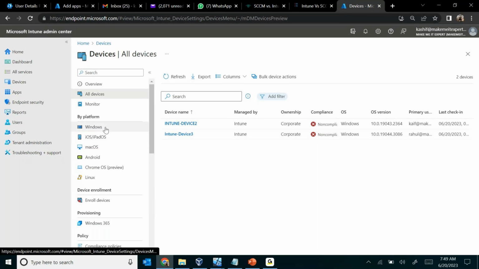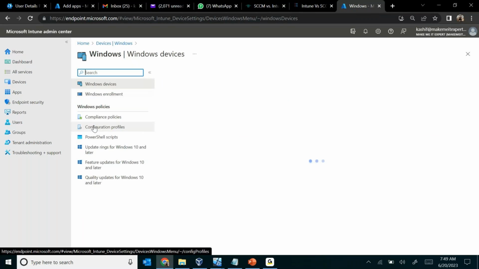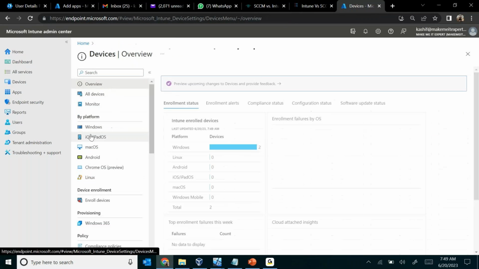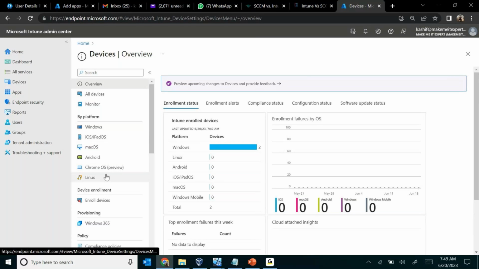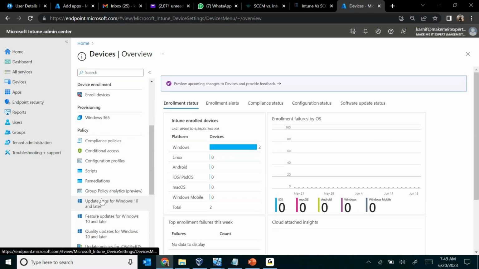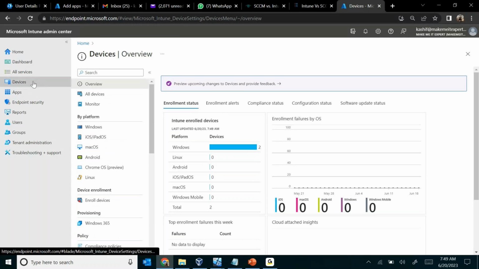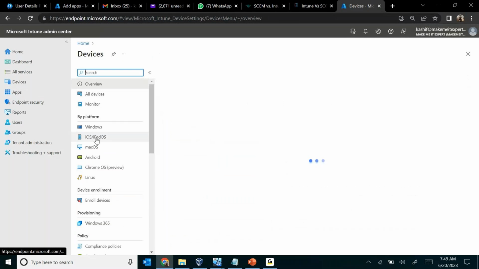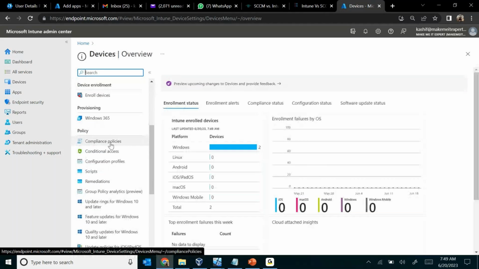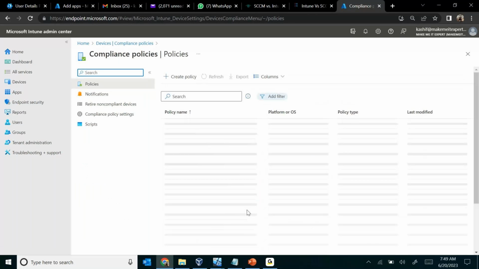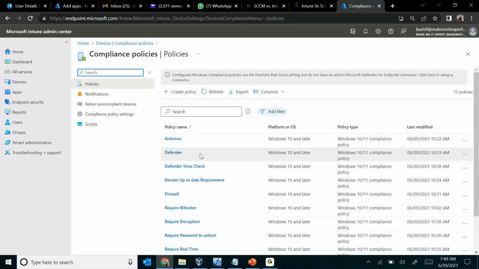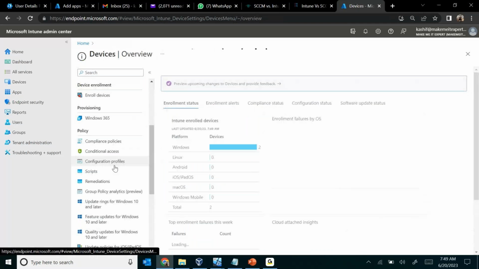If you would like to see platform wise, you go platform wise. So you have Windows, iOS, Mac, Android, Chrome OS, and Linux. Currently, Intune is supporting only these operating systems. Okay. Then under devices, you have compliance policies, which I will show you how we create, right? Then configuration profiles.